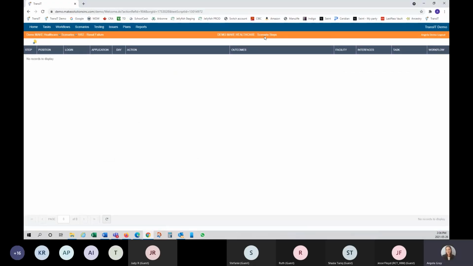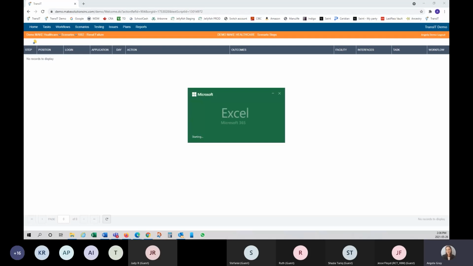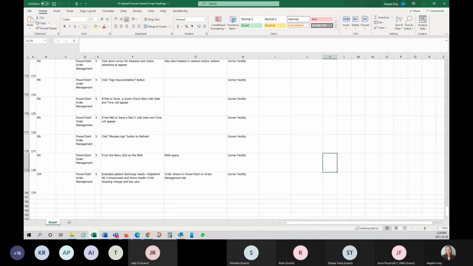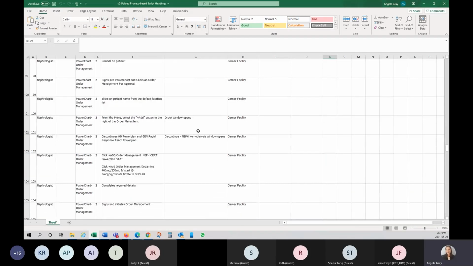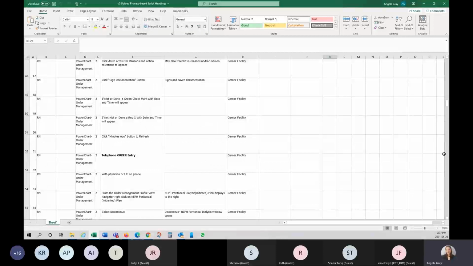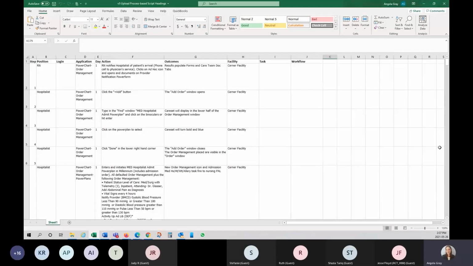So again, that's put me back into the scenario steps page, and because it's a brand new scenario, I have no steps. Sorry, I'm just opening a spreadsheet to use. Okay, so I have this spreadsheet ready to go in order to copy and paste.